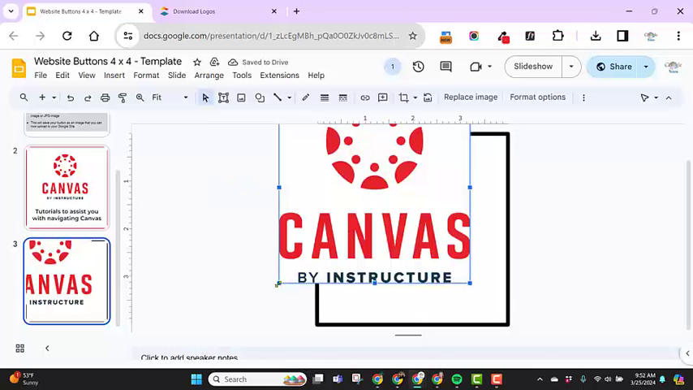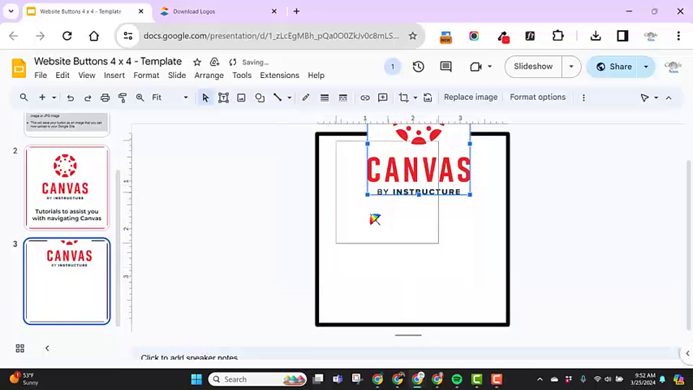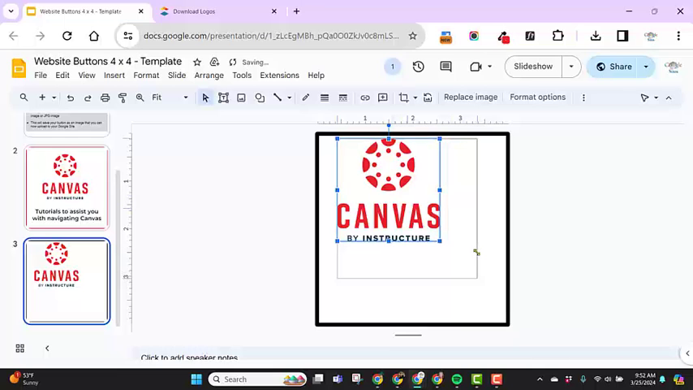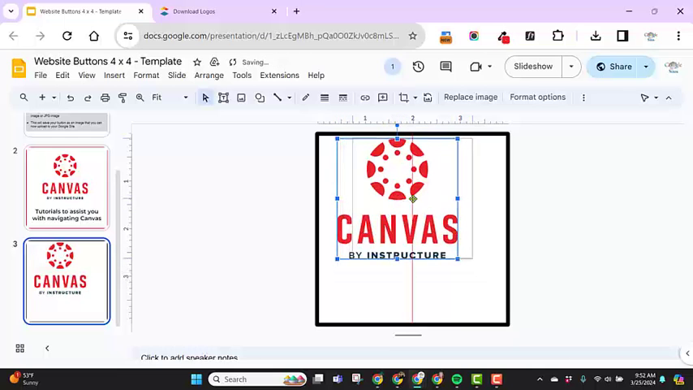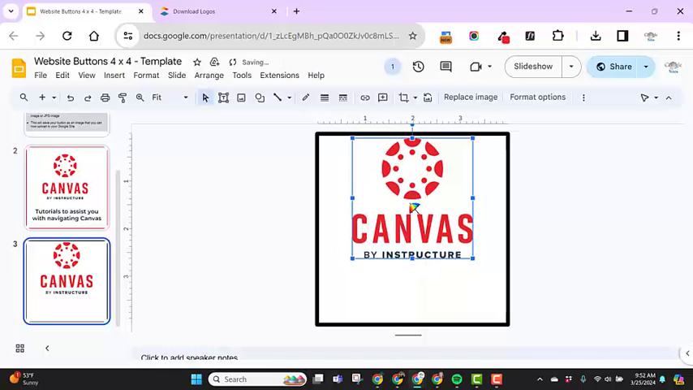Then we want to resize it. Always resize from the corners to keep things proportionate to size, so it doesn't skew them and make it a different size. I'm going to go ahead and center this. Notice that little red line that shows up? That kind of shows me that that is the center.